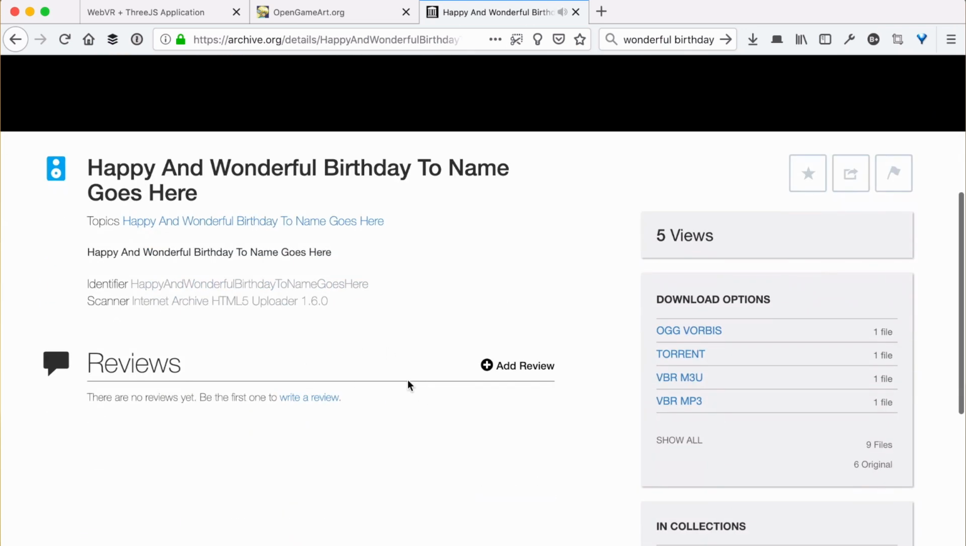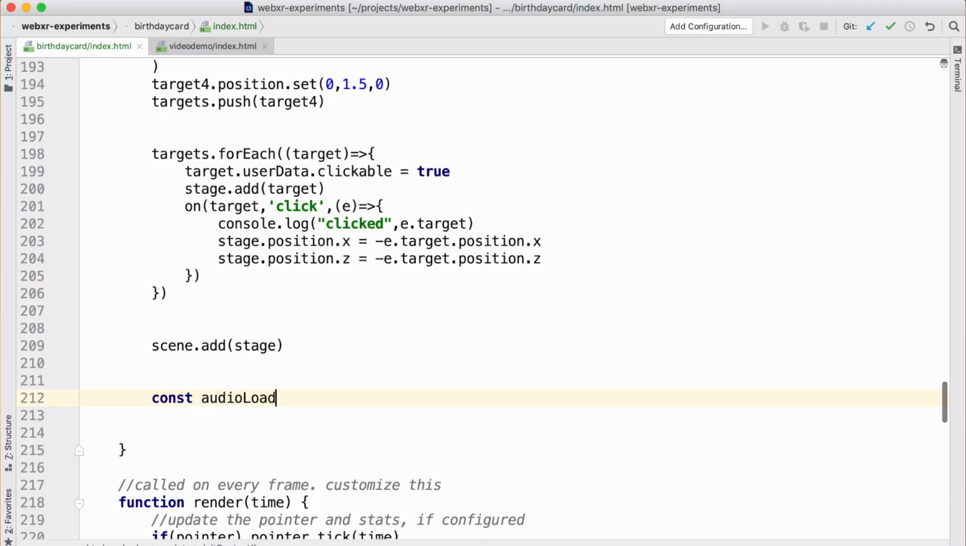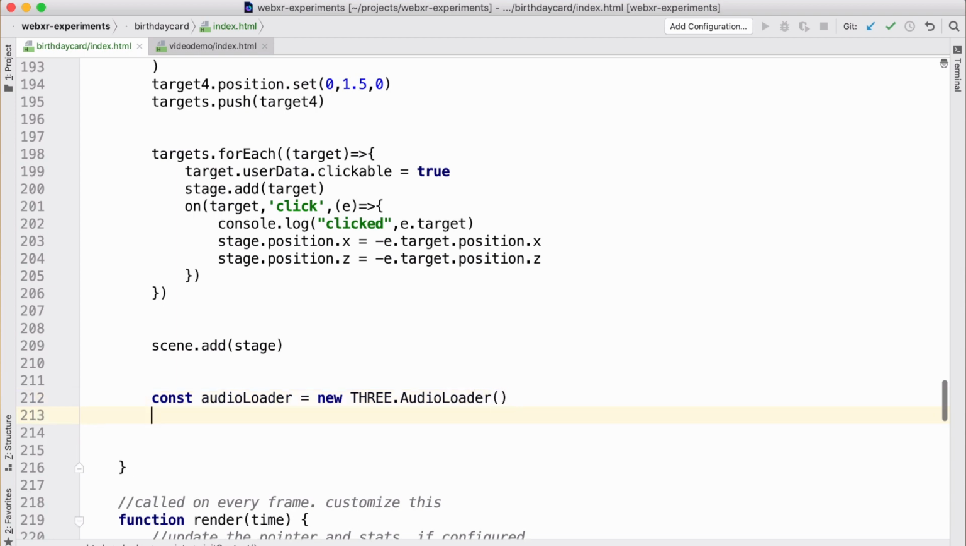So I can download this, and it's available in a variety of files. We'll just get a standard MP3 file. Put that into my directory, and now we just need to load it into the scene like we do with everything else. Let's add an audio loader.